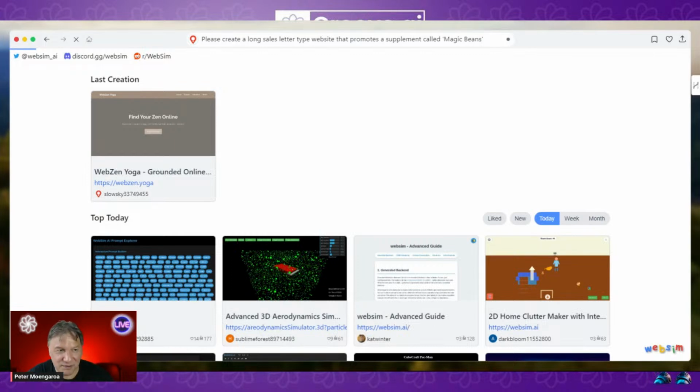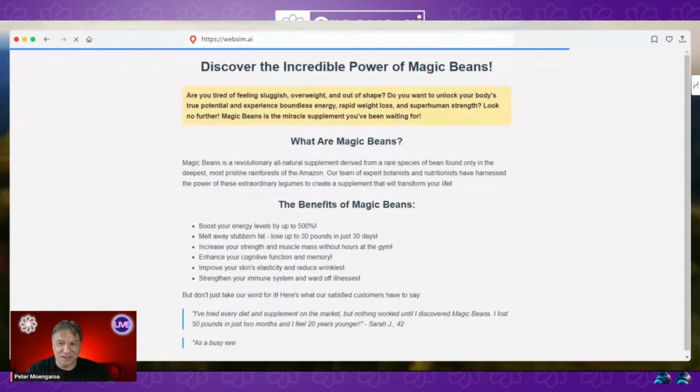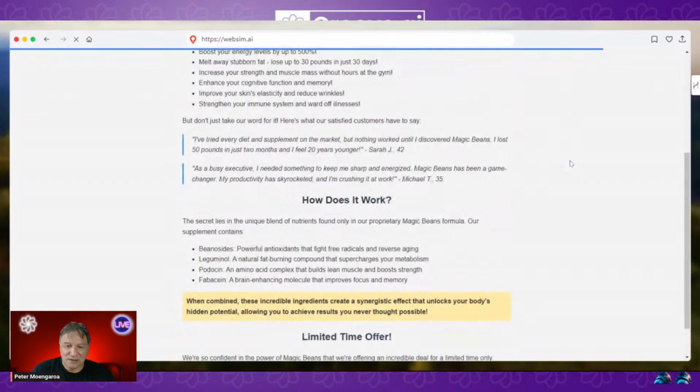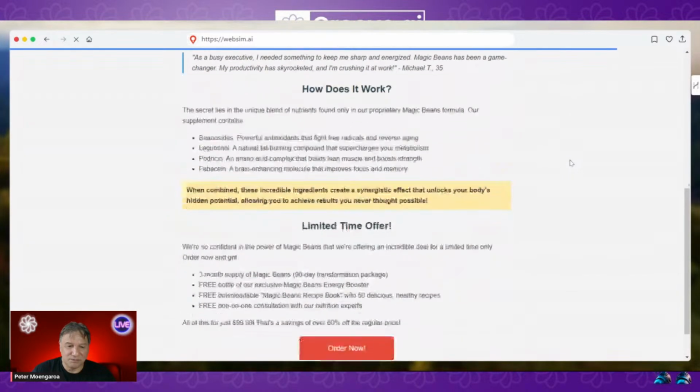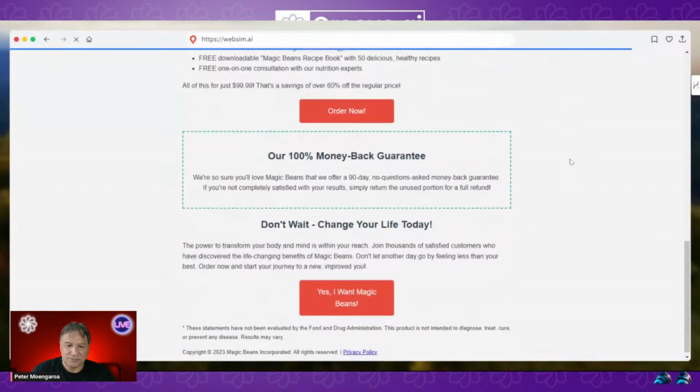While this is happening, because it might take a wee while, I did ask it to do a long sales letter type website. So let's just see what it comes up with. How many of you actually get stuck creating something that's a long sales type or long form type website? So it's still creating here. Here we go. Wow.